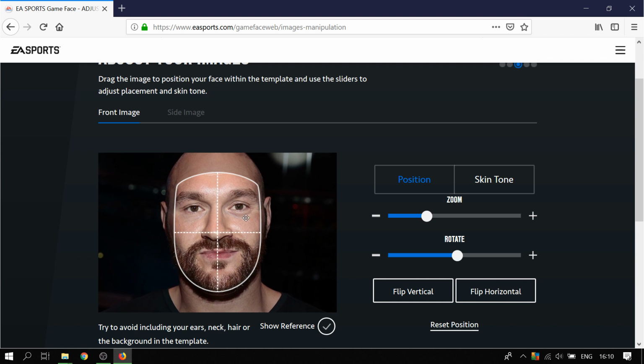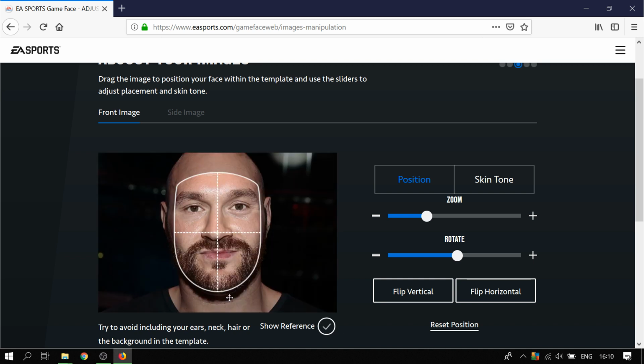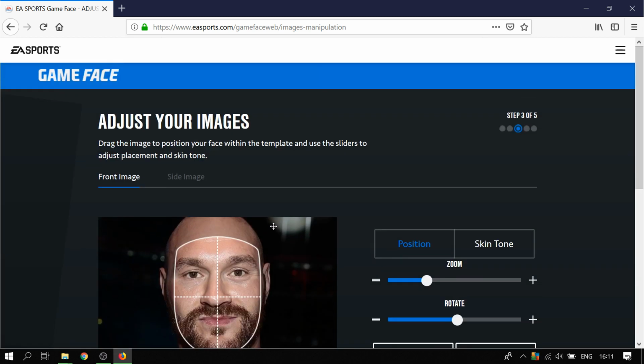Okay, so we've got that lined up pretty good there. We've got his eyes back here again, that's pretty similar to that. We've got the bottom of his chin there. Maybe we could move that up a little bit more to something like that there. Okay, I'm pretty happy with that. Okay, so we're good enough. Skin tone we can leave as it is. Hopefully game face won't mess that up too much. And we can go to the side image.